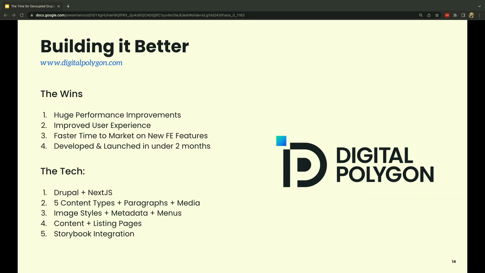And I'll dive more into this in the second part of the presentation, but the wins here: huge performance improvements, improved user experience, it just loads much better. It's less jumpy than what we had in WordPress. Faster time to market for new features, like I said. I want something changed on the website. The team builds it. I approve it. It goes live the same day. I think the most fascinating part here is this one here. We developed and launched the new website in under 2 months with two developers working weekends.